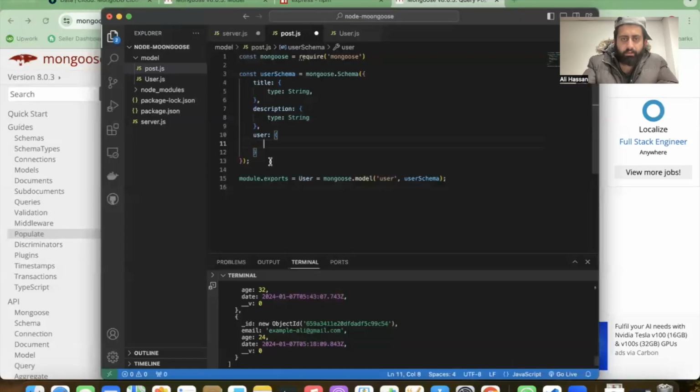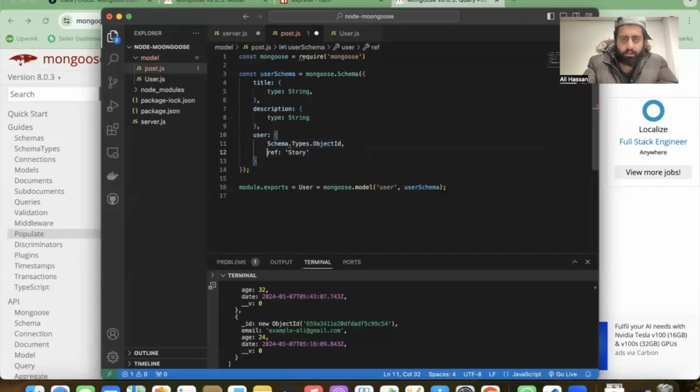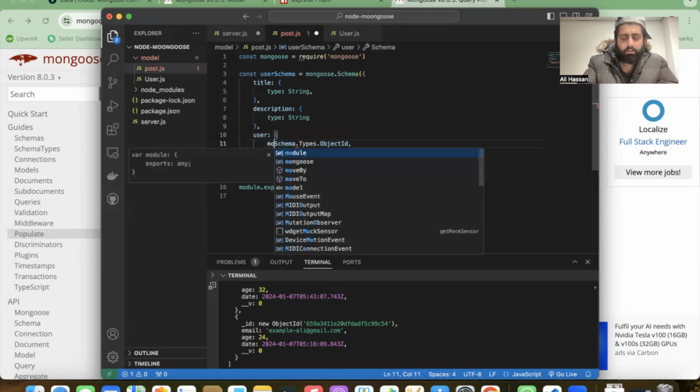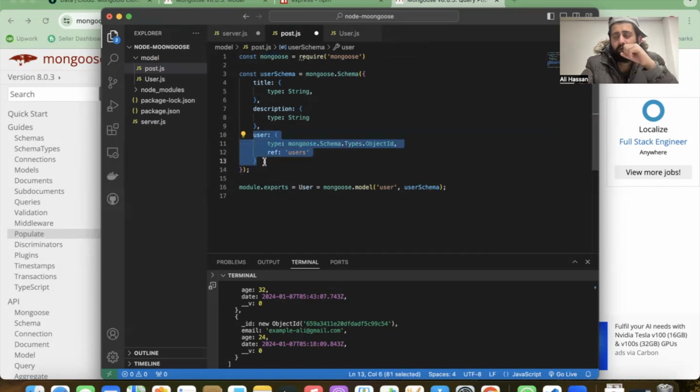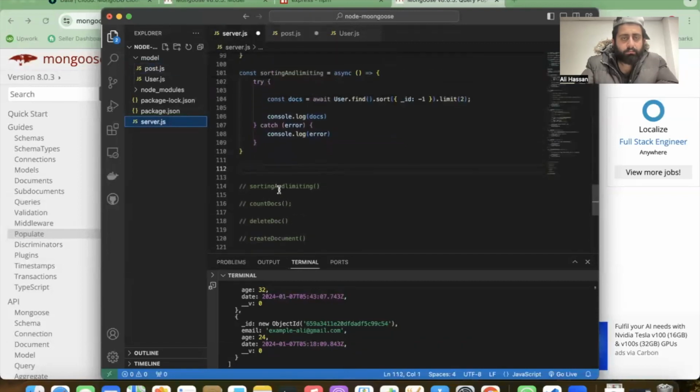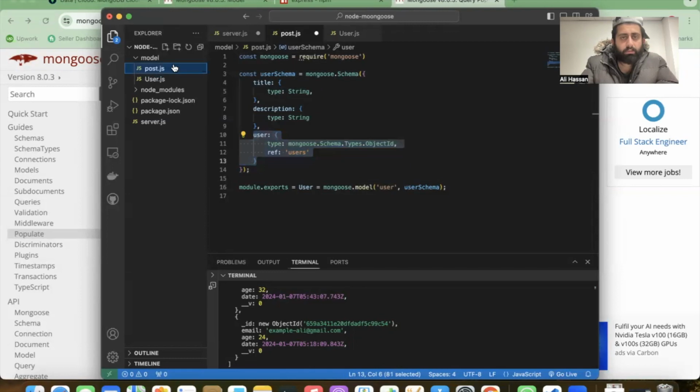Let's copy paste that. The user ref will be users, the name of the model, and mongoose dot schema dot type. That's it. This user field will just store the ID of the user which exists in our users collection. Our post schema is done now.